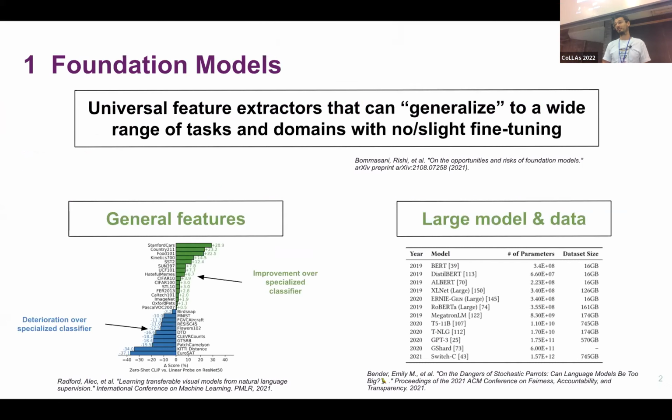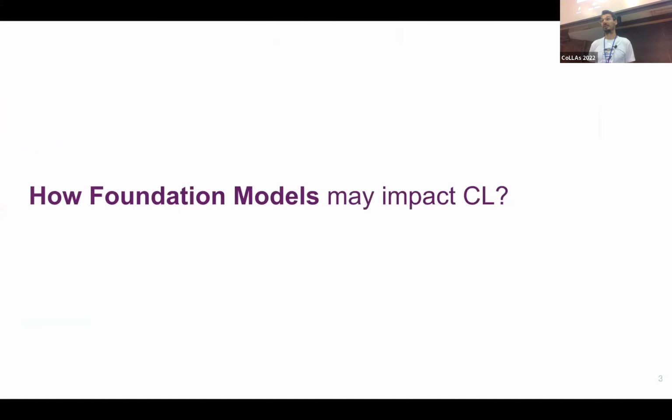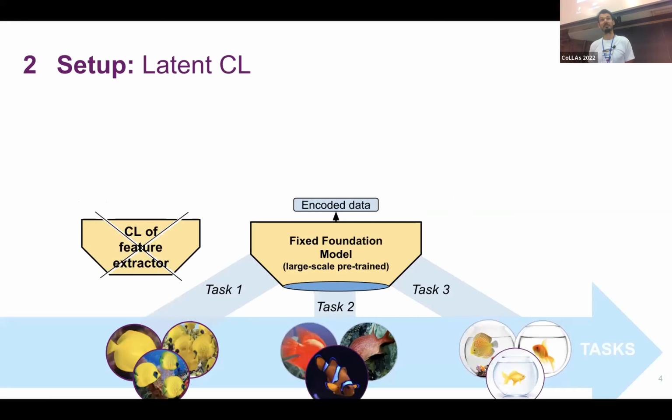In recent years, we have all witnessed the development of larger and more general models, the so-called foundation models. The main promise of these models is that they can produce meaningful features for a wide range of tasks. So the main question that we ask in this work is, how can this impact continual learning? If this promise of these models is fulfilled, then we can maybe even sidestep continual representation learning, at least in some cases. And this is exactly what we're doing in our experimental setup here.